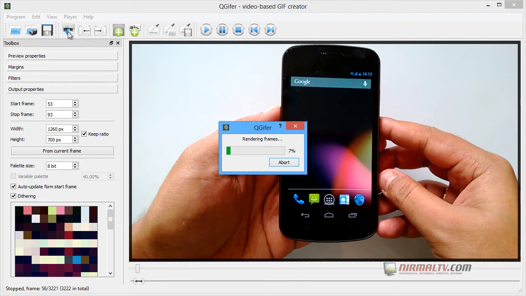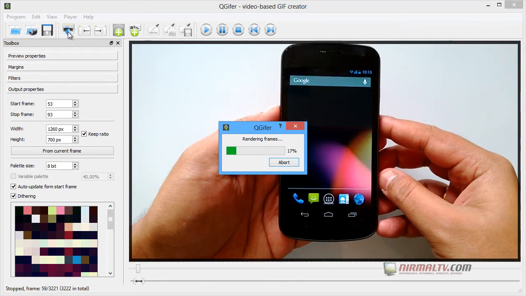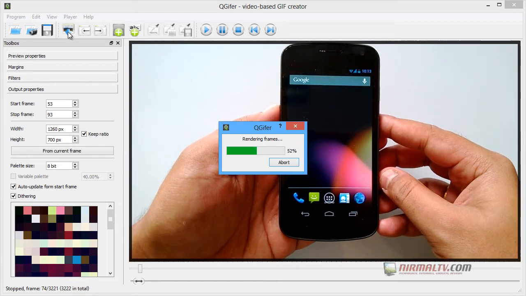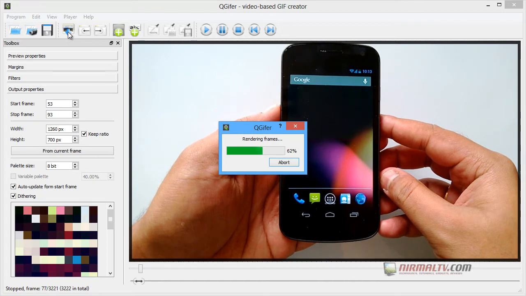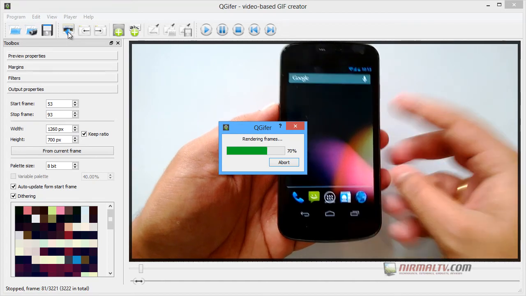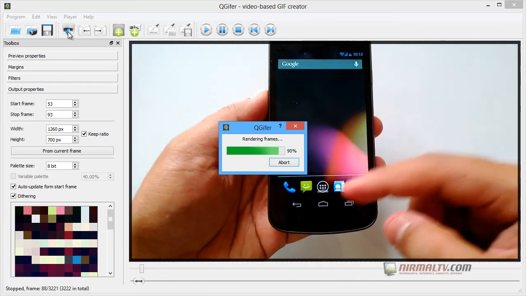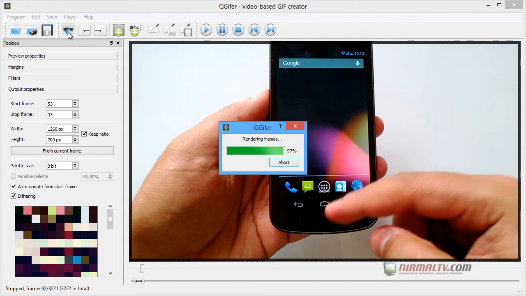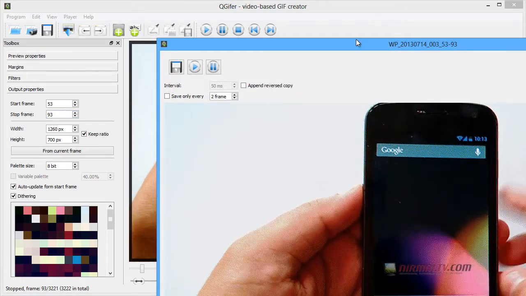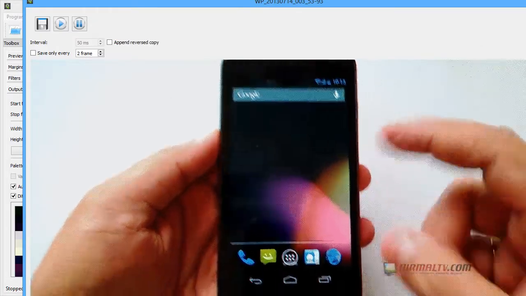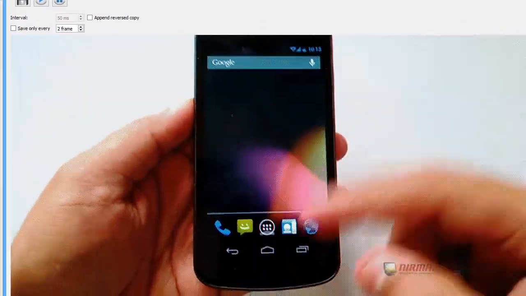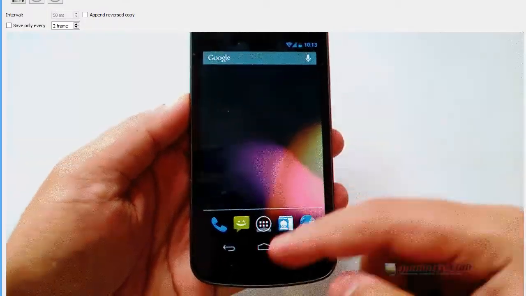Now it starts rendering the frames. This takes time based on the number of frames you have selected. Since I have selected only about 40 frames, it renders pretty fast. Okay, the rendering is complete. Now we have this video available here. You can see the GIF file in action.